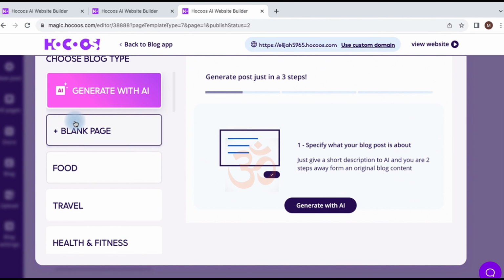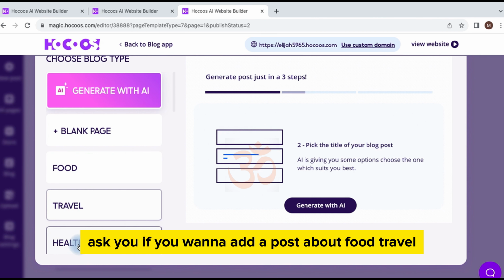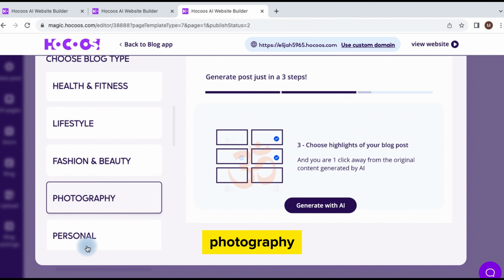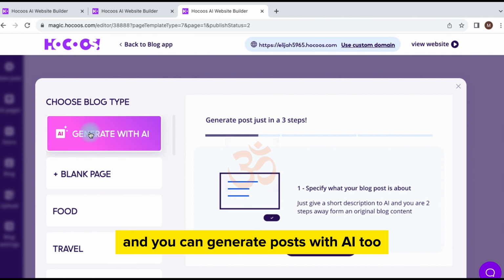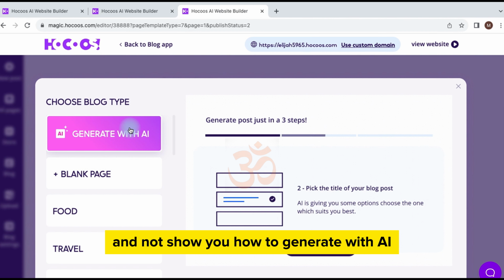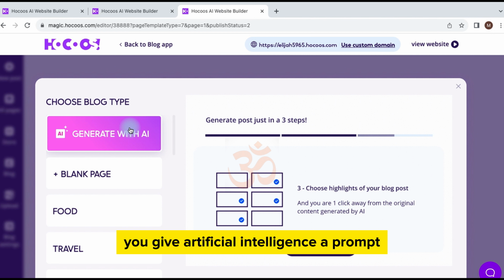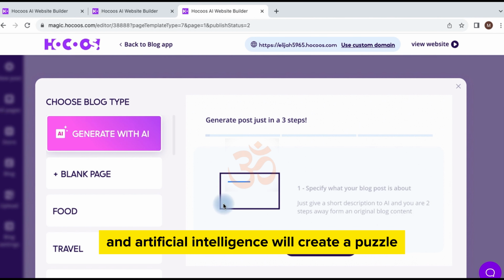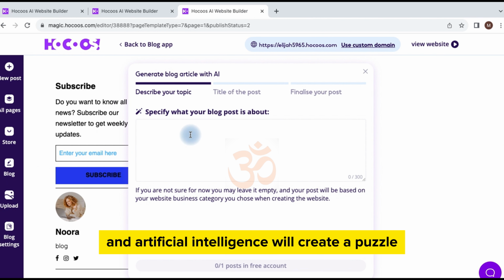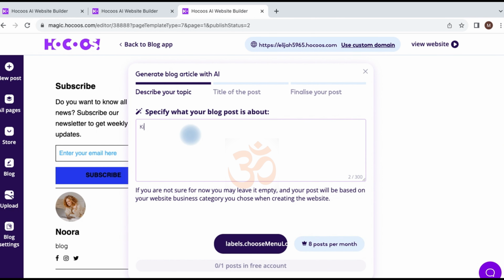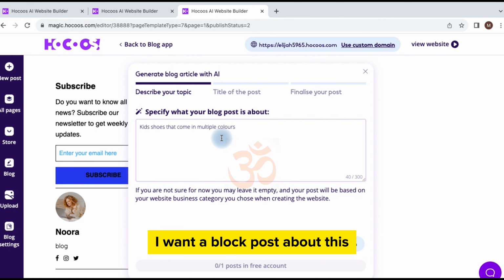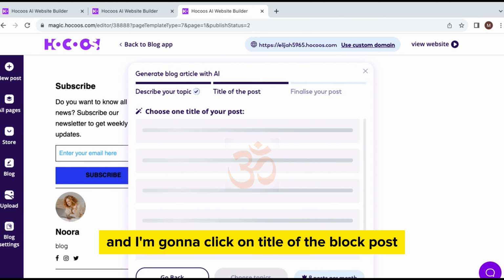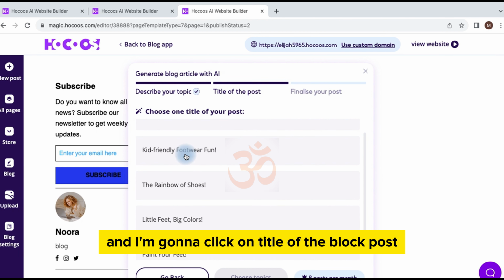And this will ask you if you want to add a post about food, travel, health, fitness, fashion, lifestyle, photography, personal, DIY, parenting, music. So there are a lot of categories, and you can generate posts with AI too. I'll not show you how to generate with AI. It's very easy. You give artificial intelligence a prompt, and it will create a post. So, kids' shoes that come in multiple colors. I want a blog post about this, and I'm going to click on title of the blog post.